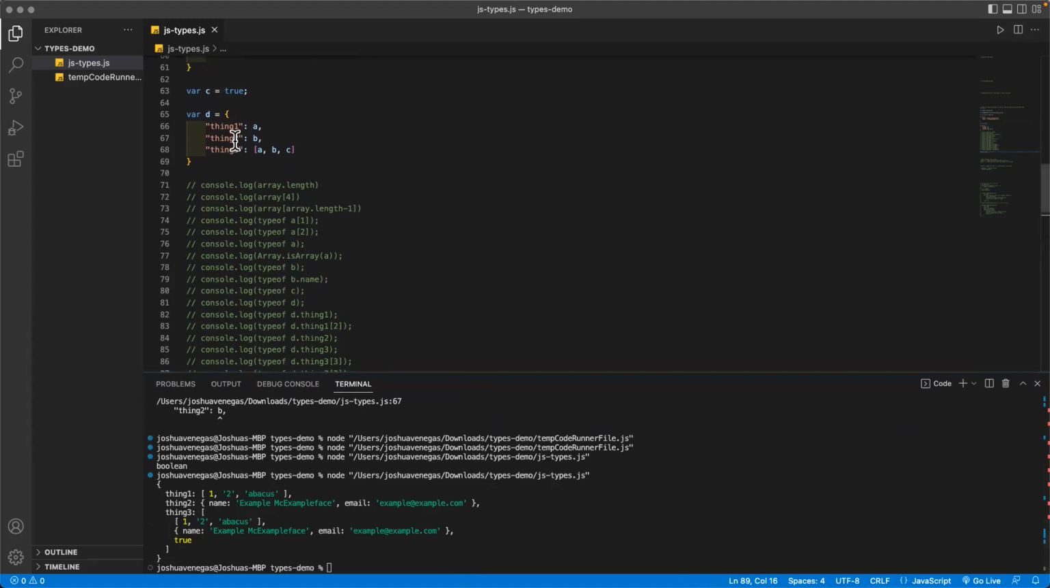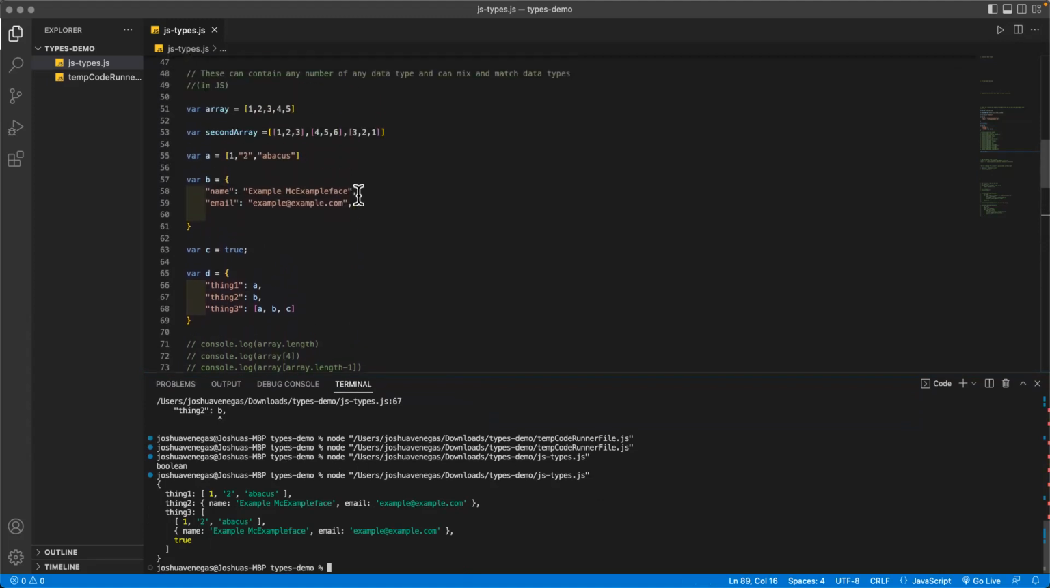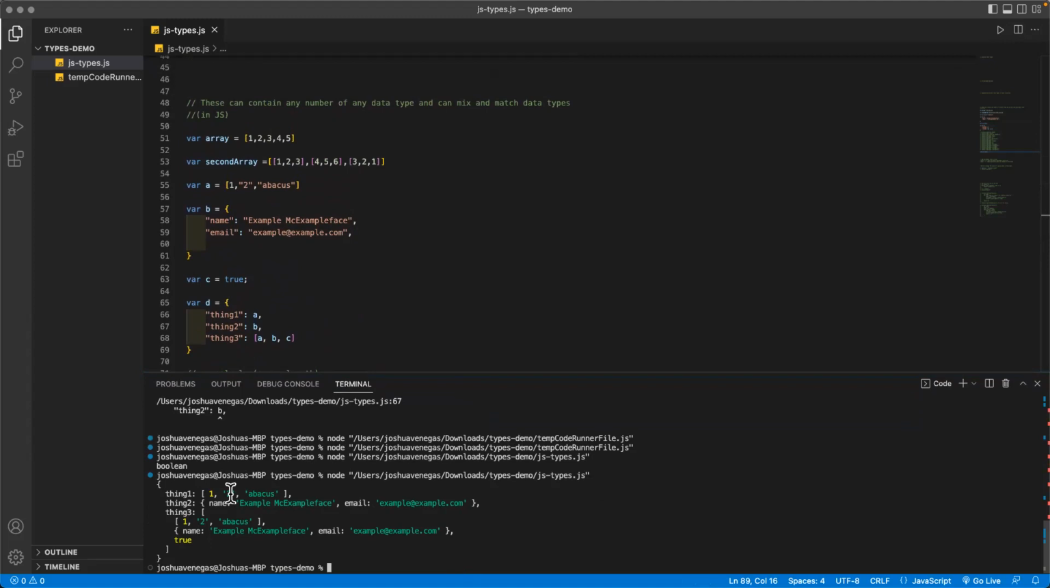So when we console log D, we get thing 1, A. And so A is 1, string 2, and then string of abacus. Thing 2 is equal to B, which gives us the example, make example face, and the email example at example.com. Thing 3, we get A, B, and C, which is this string, this here, and then C true. Okay.